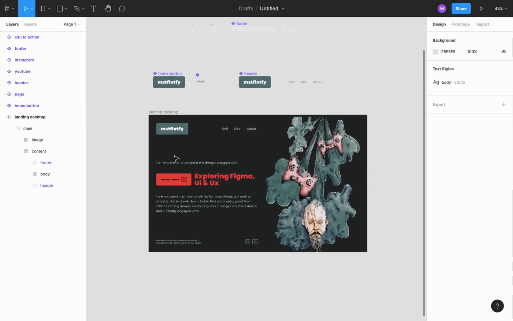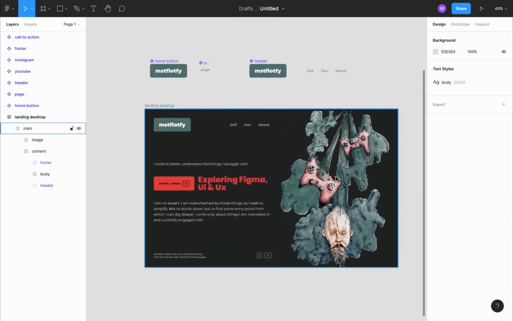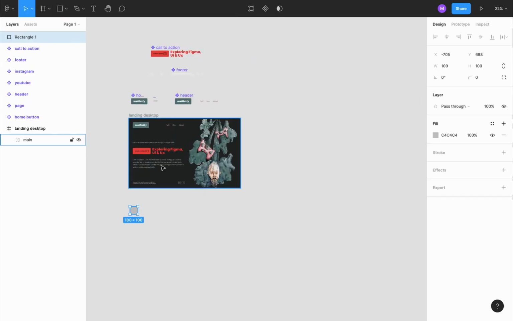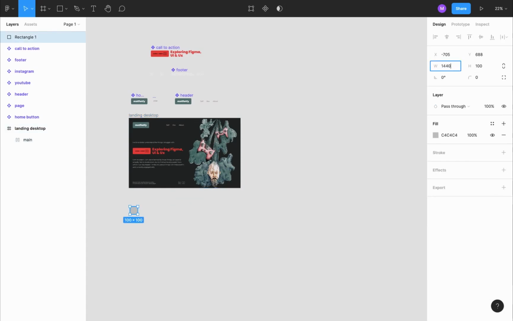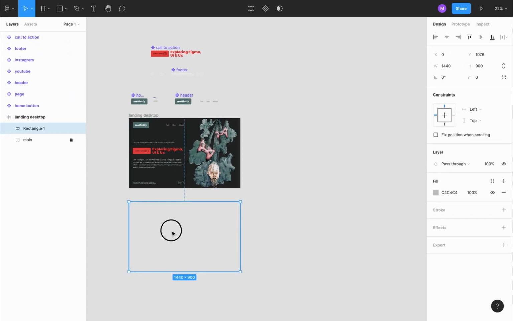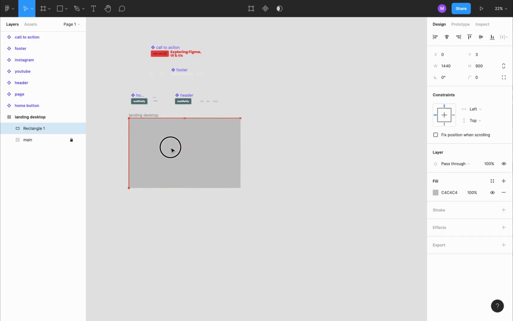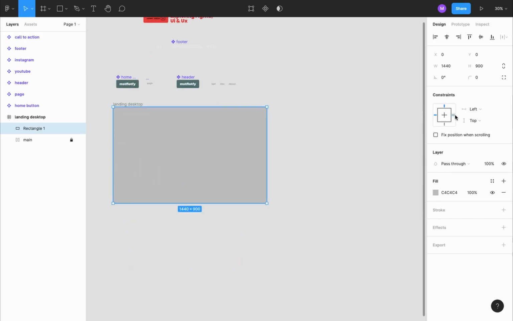Now for the final touches, we can add an effect above our main frame. Grab a rectangle by pressing the R key, click outside of the layer, check the size of our frame, 1440 width and 900 height. Give the same size to the rectangle and grab the rectangle from the layers panel. Lock the main frame and grab the rectangle and place it above it. Let's constrain this rectangle to top and bottom, left and right, so that it stays stuck on the frame no matter what the size is.